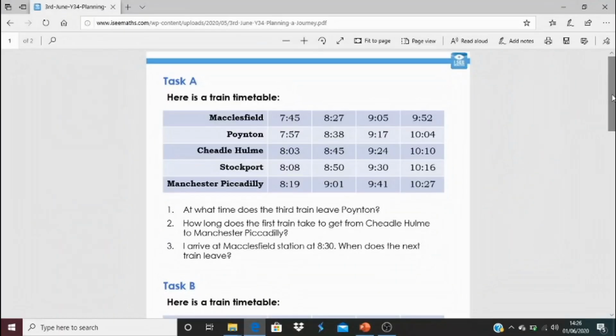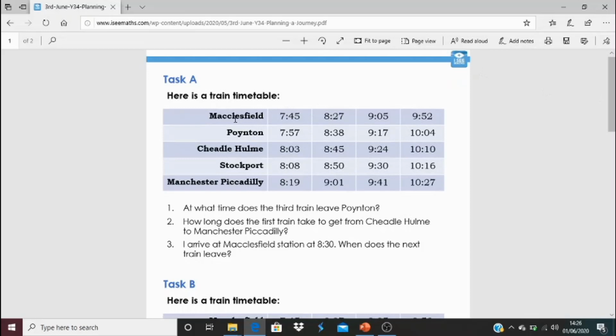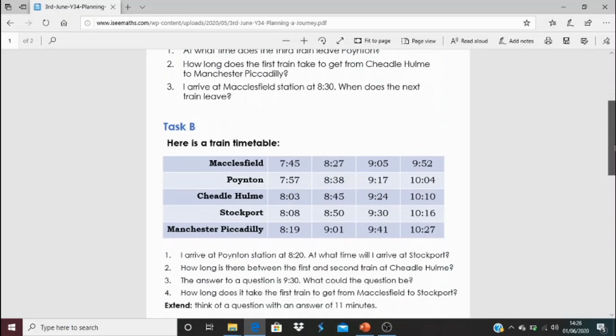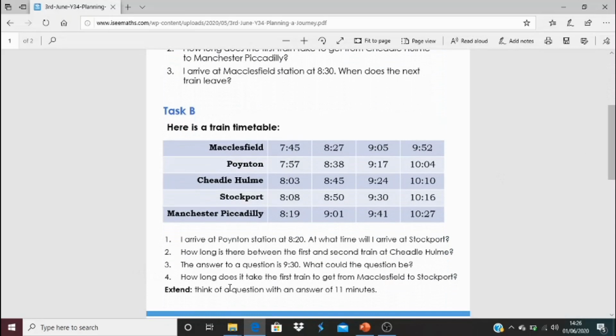So to find today's questions, click on that blue link underneath the video. You've got task A and task B. They're very similar, based on the same train timetable, the trains travelling from Macclesfield through Poynton, Cheadle Hulme, Stockport, and arriving in Manchester Piccadilly. So have a go at answering the questions about that train timetable there. Now, if I just show you task B, there's an extend task, which is think of a question with an answer of 11 minutes. So you're going to have to think about these times here. Think, what question could you ask that has an answer of 11 minutes? So very interested if you manage to come up with that question.